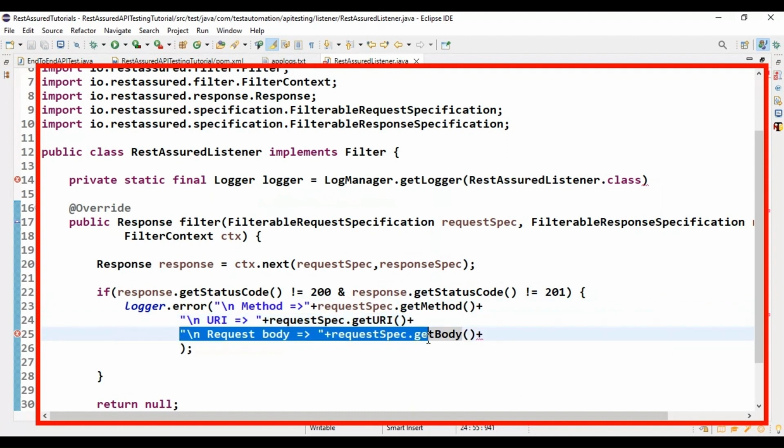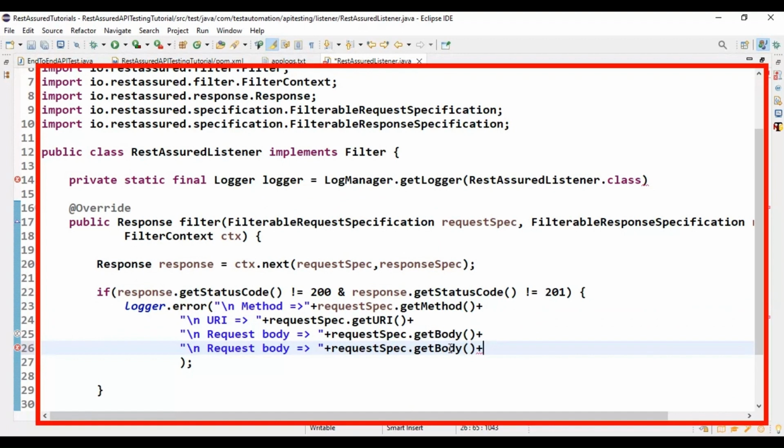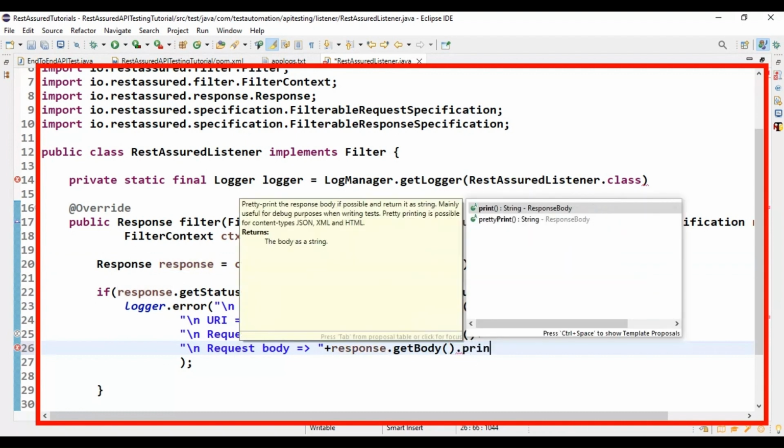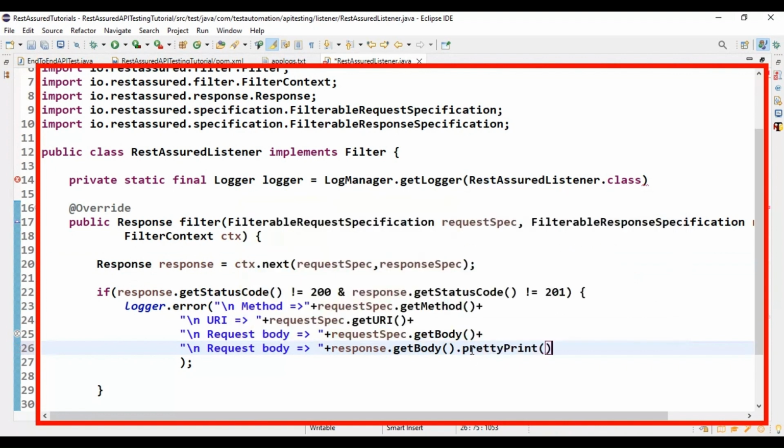So similarly, I will copy this whole line and call it by using the response reference variable. I will call the method called get body, and after get body, I will call the method called pretty print. So it will print the actual data of the response. So here I'll add it as a response body.